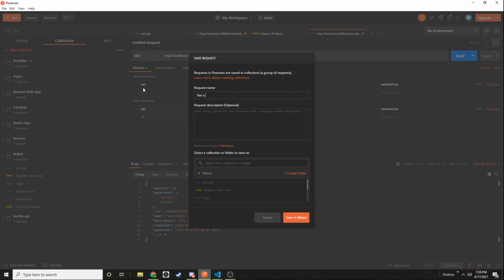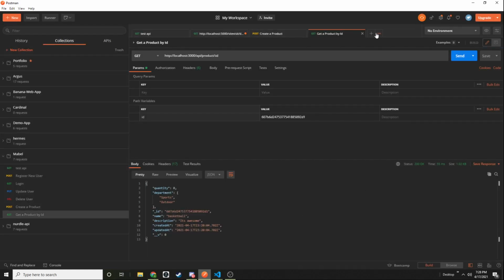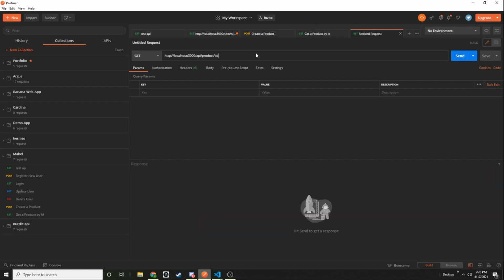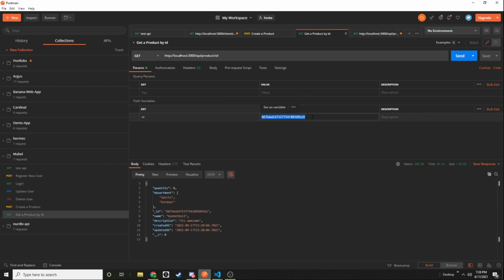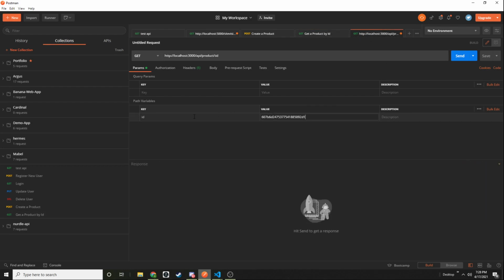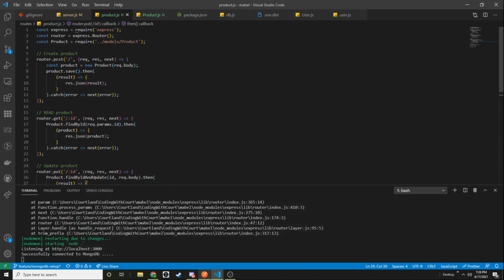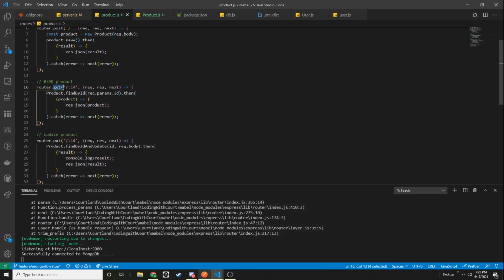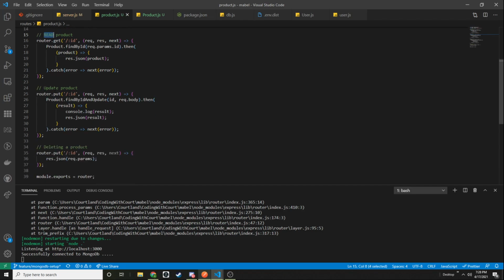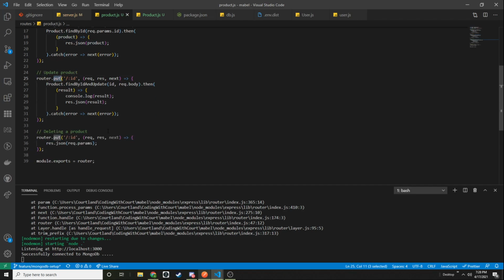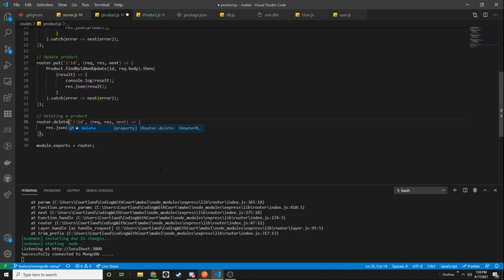Get a product. This is just getting one product. This is by ID. Alright. Copy this. Also copy this. Now we change this to put. So again, for create, use post; for read, use get; for update, use put; and for delete, use delete.